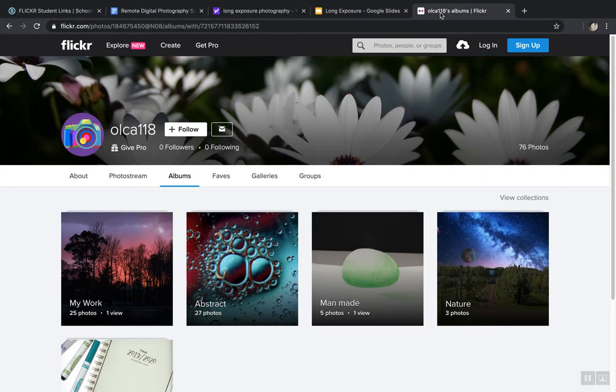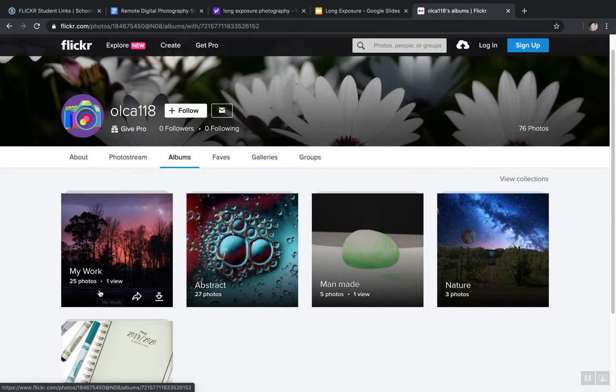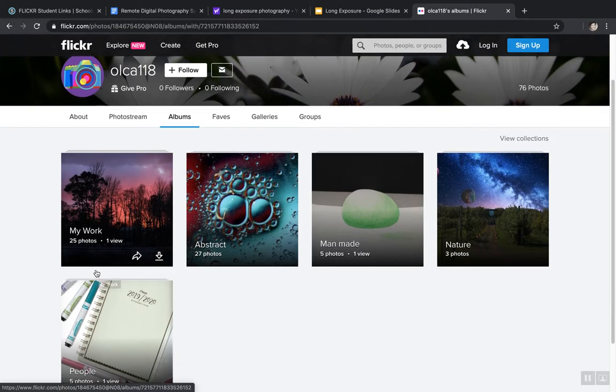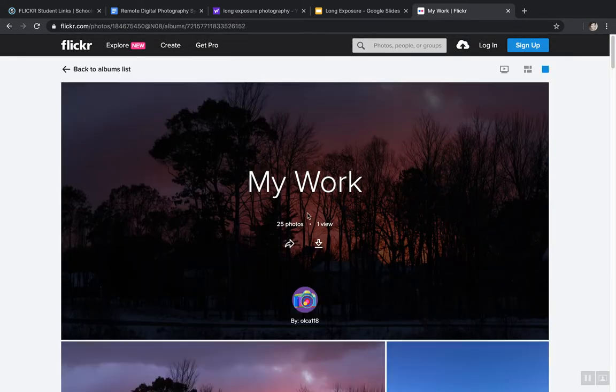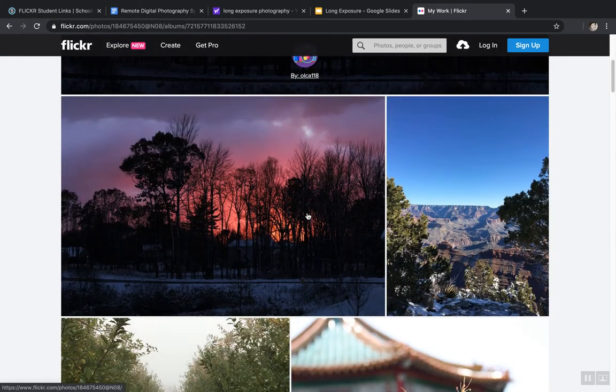So what you will have is an album for each week. So you could label it this week, either April 13th through the 17th, because that's the dates for this week, or you could label it long exposure photos. So these are each albums from a previous student's work.